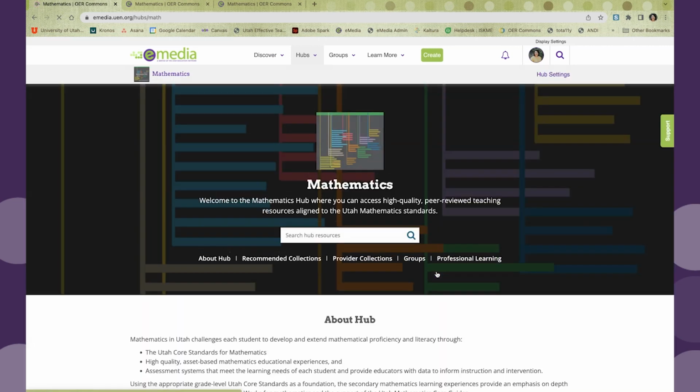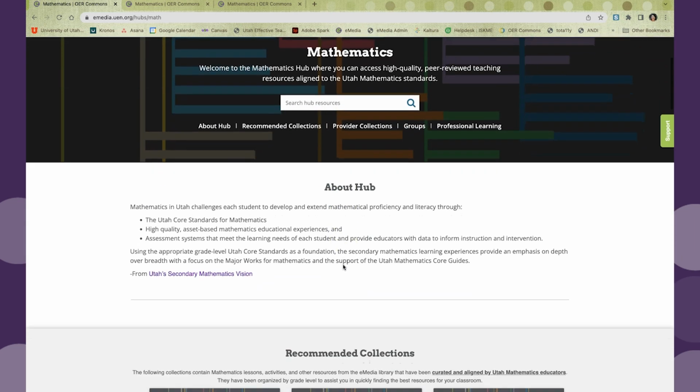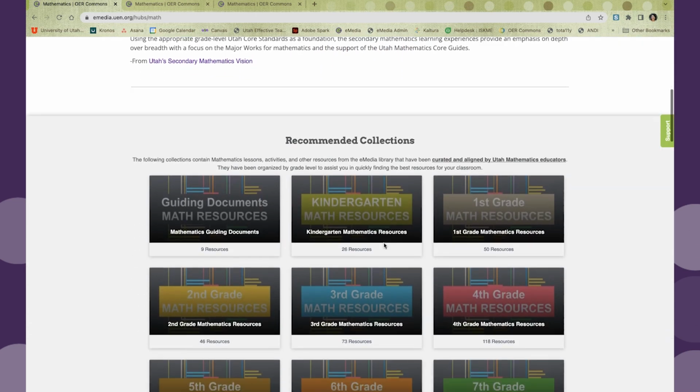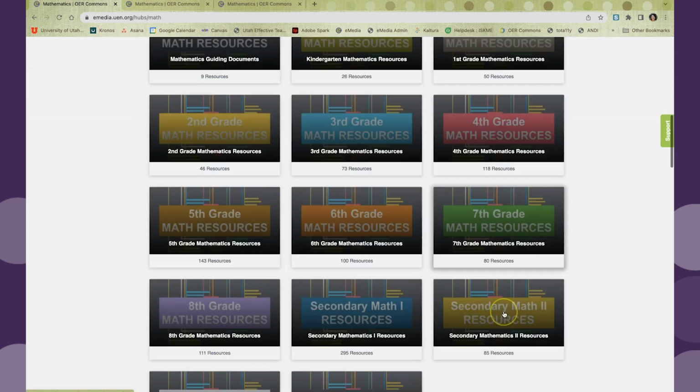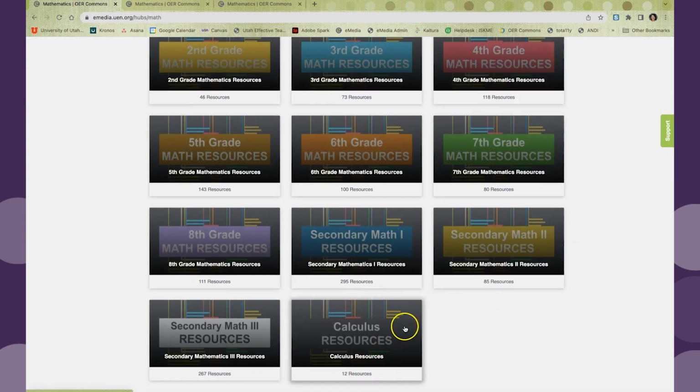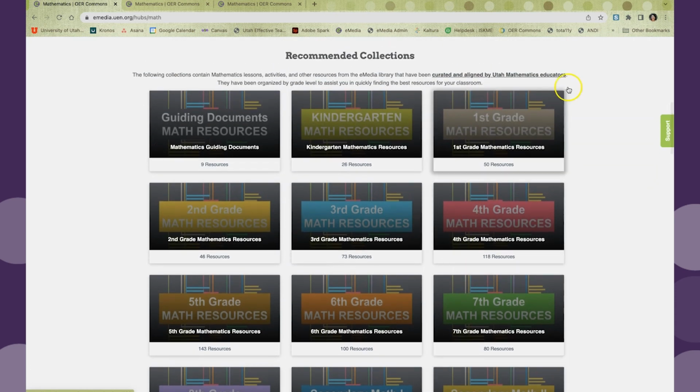At the top of the Hub, you'll see quick links to all of the sections within the Hub and a description of the Hub's purpose. As you scroll down the page, you'll find collections of math resources organized by grade level or subject. Notice that the resources in these collections were curated and aligned by Utah educators.